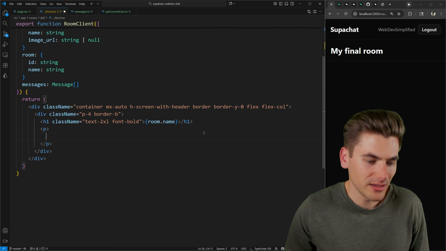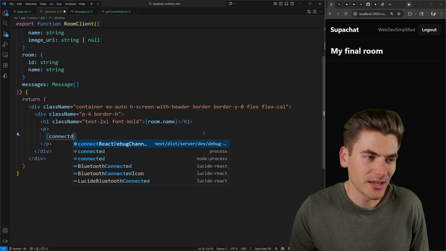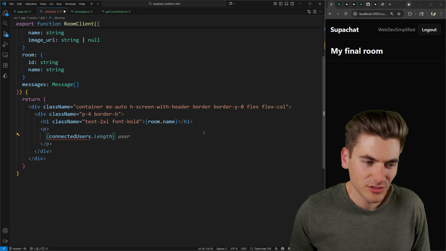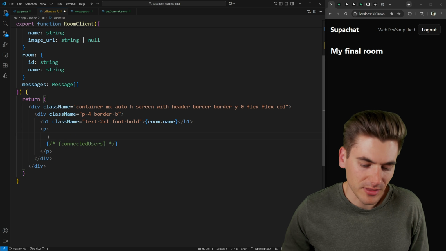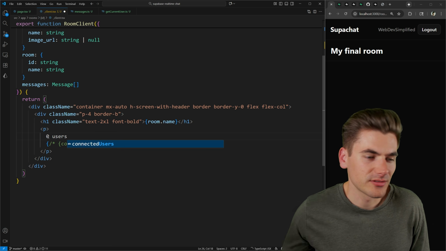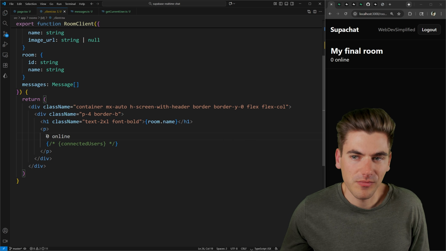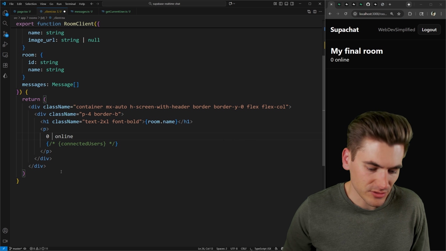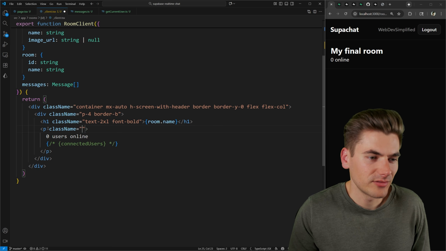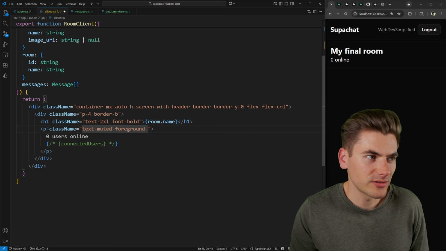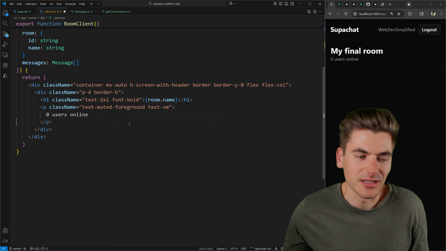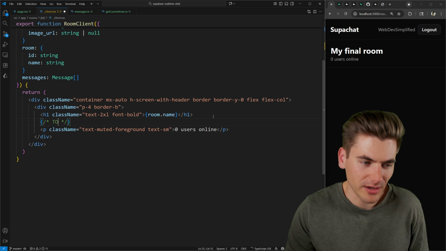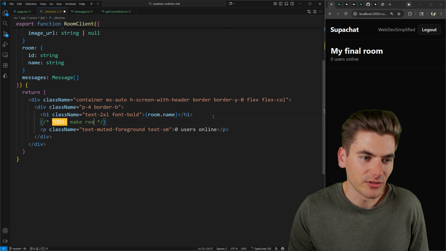Then we're going to have a P tag. And this is going to tell us how many connected users we have. So connected users is a variable we'll create in a little bit. But for now, I might as well just comment that out. And we'll just put 0 users or 0 online. There we go. And actually, it should probably say users. So there we go, 0 users online. Let's add in text muted foreground and text small onto that so it could just tell us how many people are currently logged in at the current time. But of course, we'll need to come back. So we'll just add a to-do, make real data.